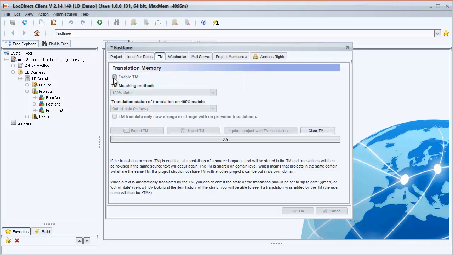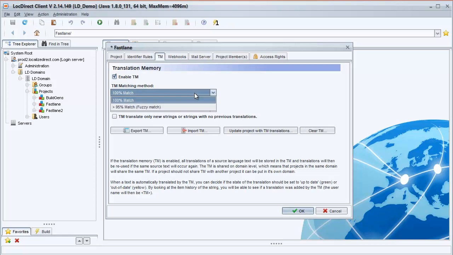You can then choose matching method and also what status TM matches will be set at in LD. In matching method, you can select source strings that have a 100% match, which means that it has to be exactly the same. Alternatively, you can choose 95% and above. This means source text that is almost the same will have the translation inserted into the string. Examples of this are strings that may in the main be the same, but perhaps have capitalization or punctuation differences. Maybe an exclamation mark at the end, for example.